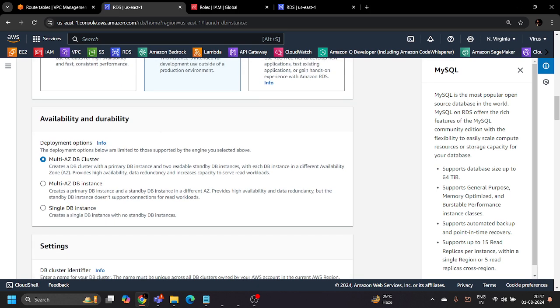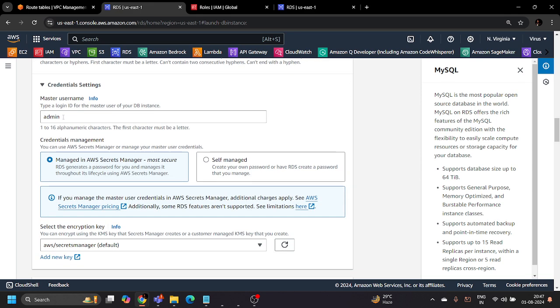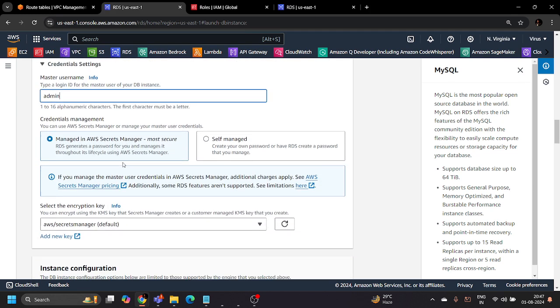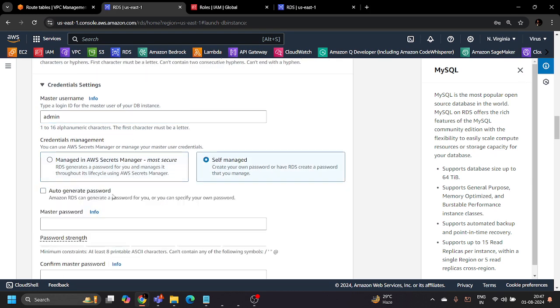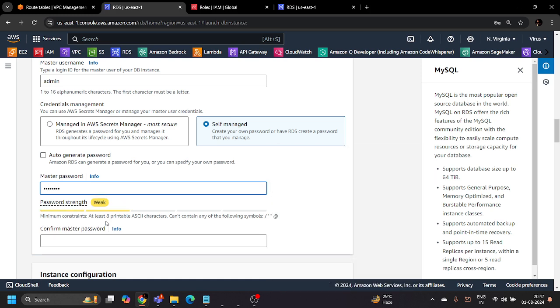And for this availability and durability, you should choose this multi-AZ database instance, so that one database instance in another availability zone will be automatically created by this RDS instance to provide you the high availability. The name, you can leave it as default as database one. The master username, you can leave it as default as admin, right? The password we are providing for our database, the password we will provide as admin123.